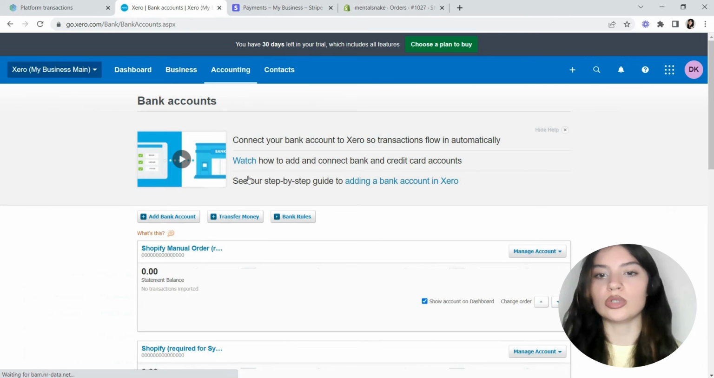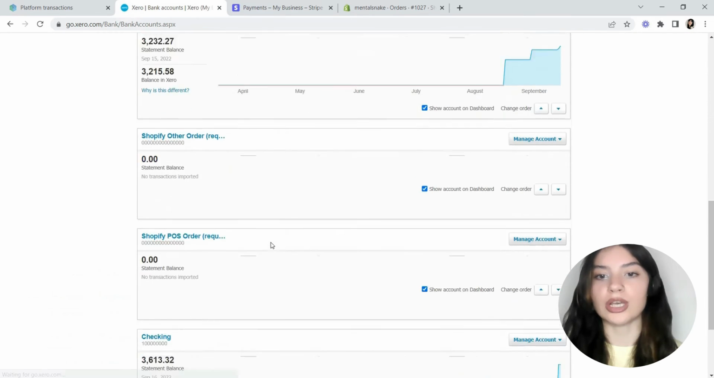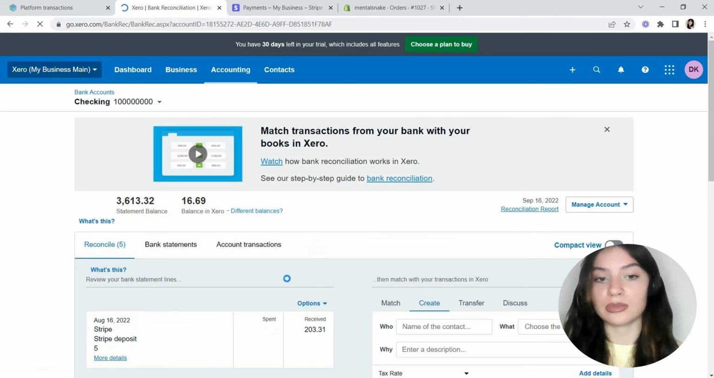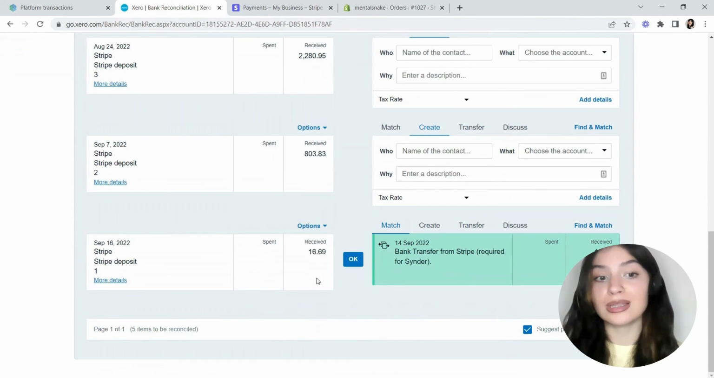And let's also see what we have in our bank feed, in our checking. We just open it or click reconcile 5 items. In the bank feed, we also see the money deposits from Stripe. And boom, we also see the match for them. So for one of them at least so far.